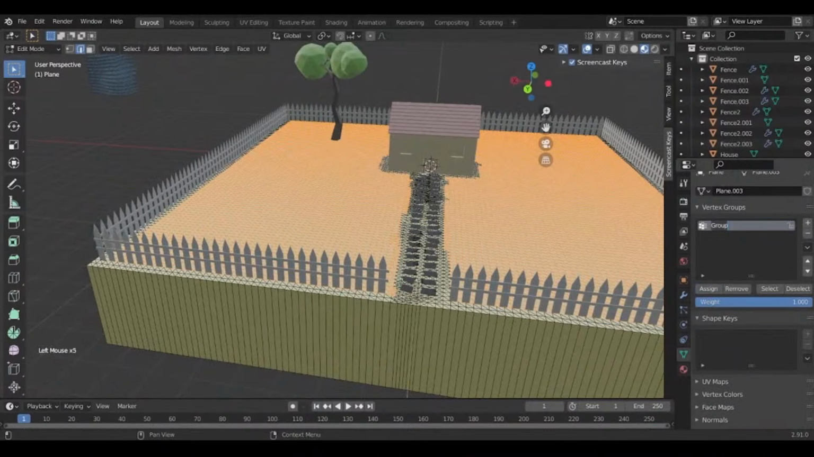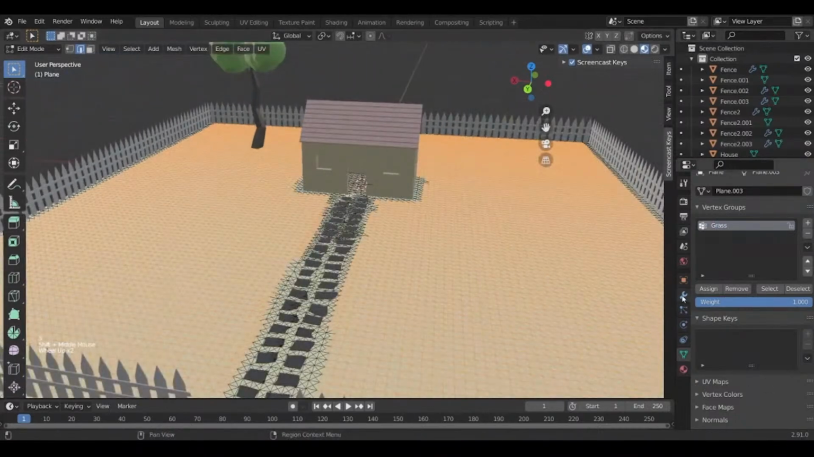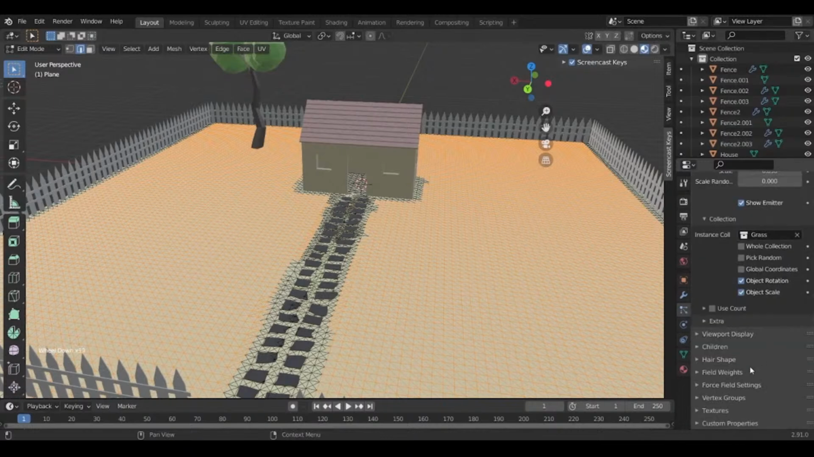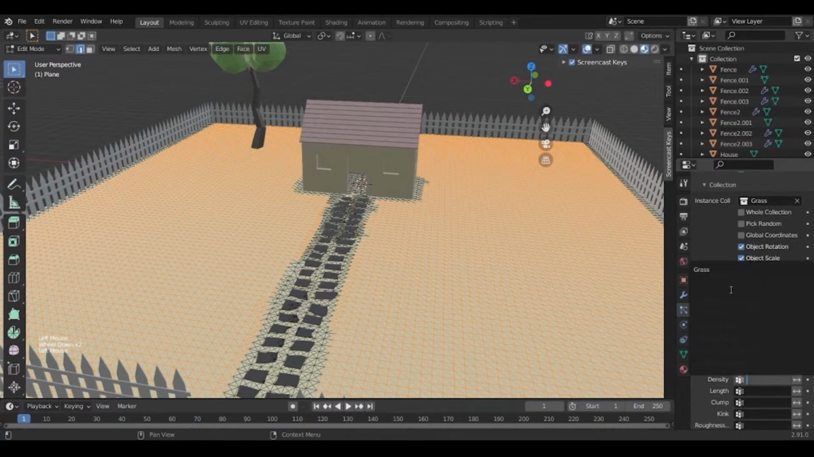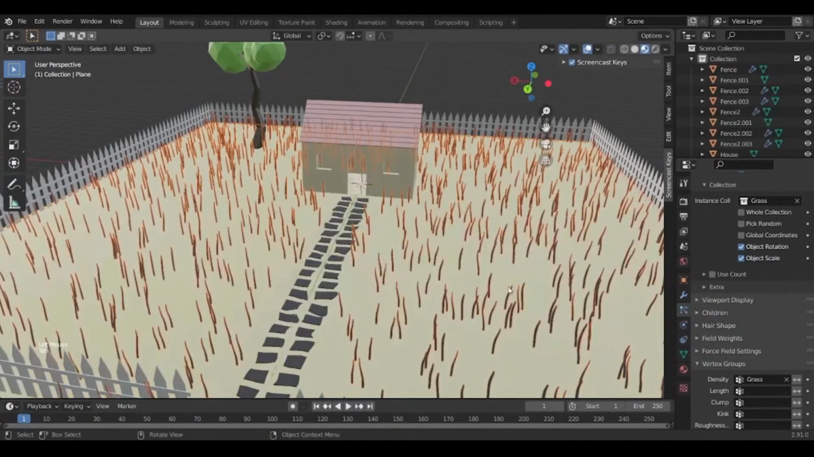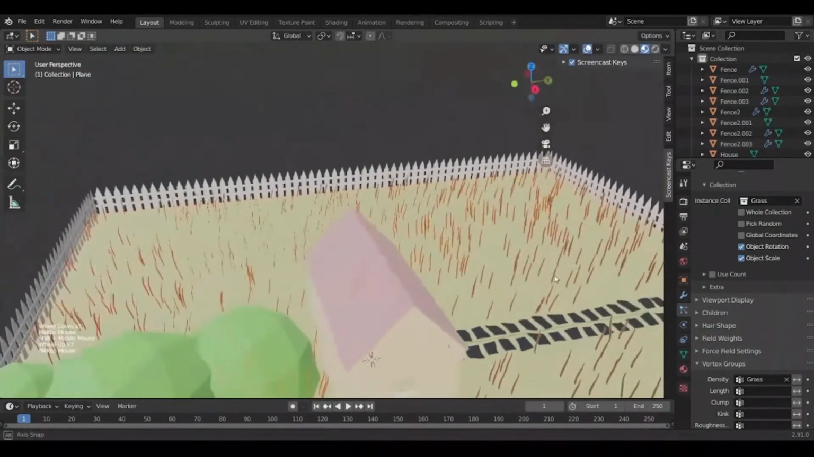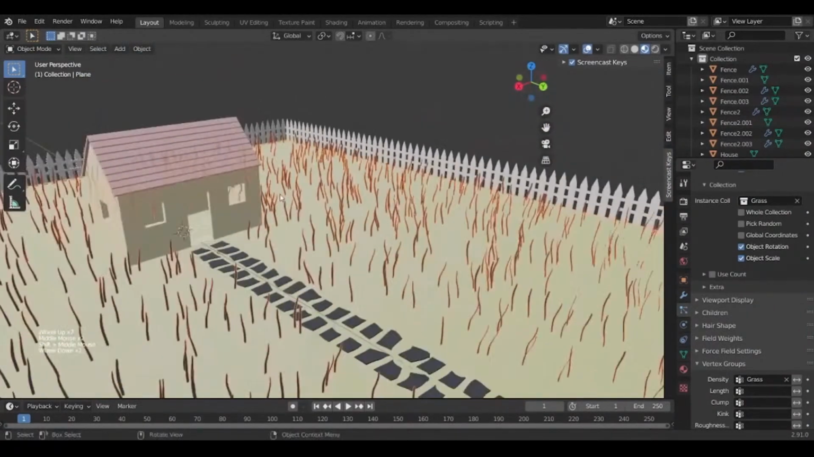Call this grass. Then I can go back to my particle system, then go down, go to vertex groups, density, grass. See if it works. Yeah. So now only the grasses are around and not on the path.